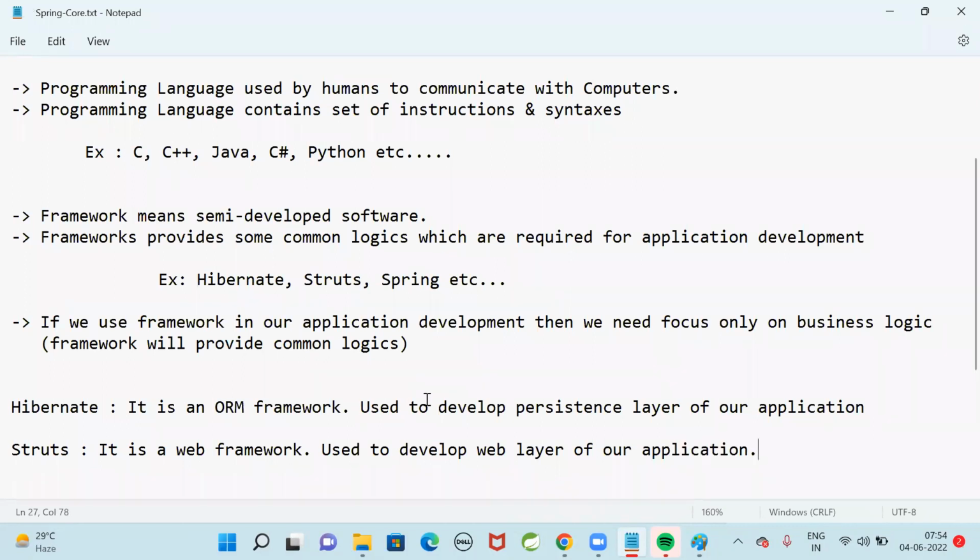Hibernate is one framework, guys. It is a Java based framework. Hibernate is called an ORM framework. By using Hibernate, we can develop the persistence layer of our application. Persistent layer means database communication. My project wants to communicate with the database. To communicate with the database, some logics we are going to write: insert the record, update the record, delete the record, retrieve the record. That persistent logic, that database communication logic, can be implemented by using the Hibernate framework.